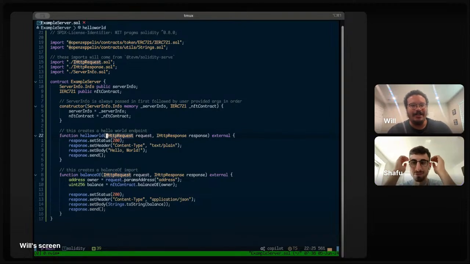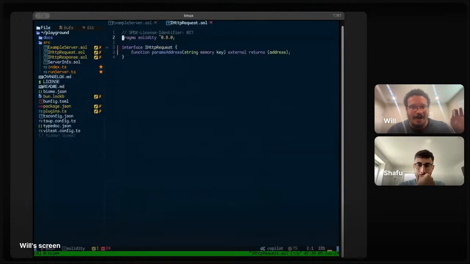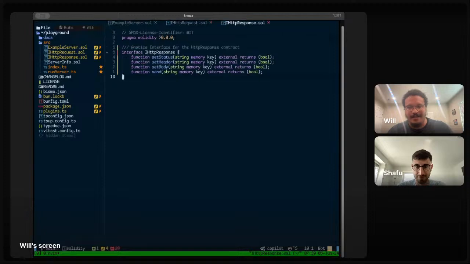Okay, cool. So you can see the made up API. The way I imagined it working is you just pass in addresses to these request and response contracts, and then you can set the header, set the body, and send. Because I can't write Solidity, I went ahead and wrote those up front, so I don't have to struggle writing it.